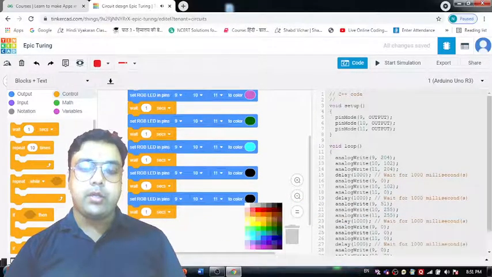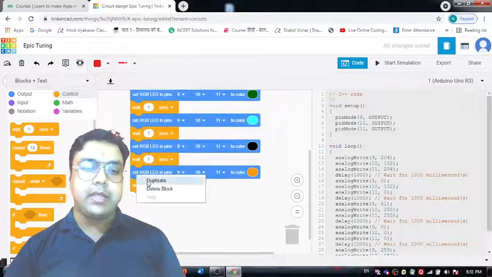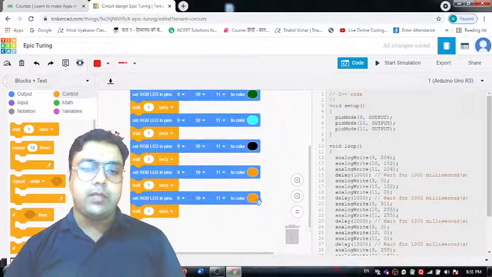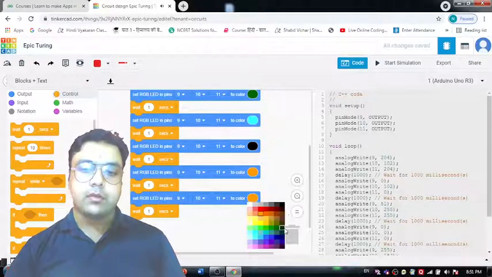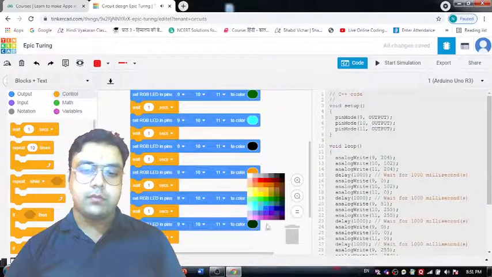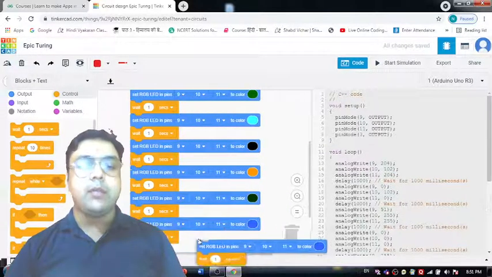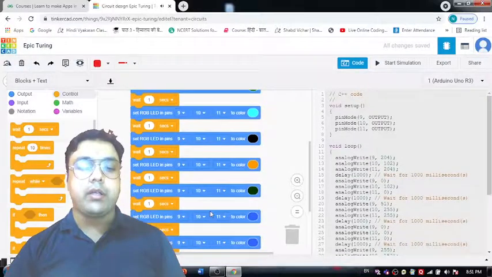So you can go on adding the duplicates in the bottom like this. So that's how you can make it more interactive and more interesting, right?